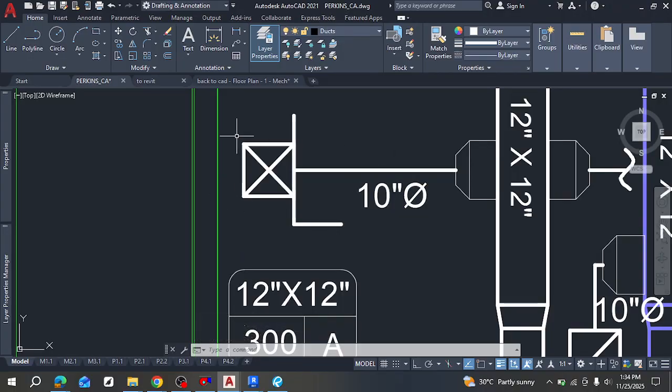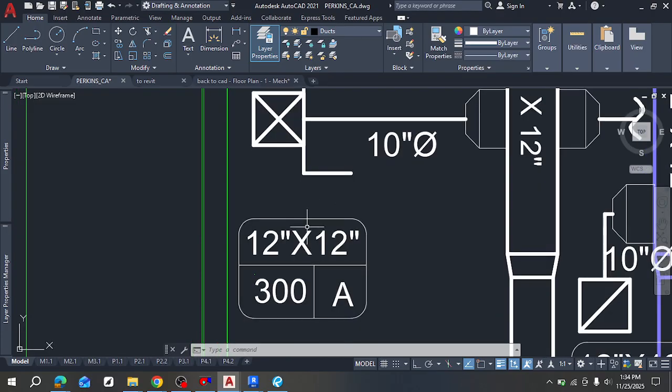Now to get the size of this square here, which is 12 by 12, how I got this was a bit of calculation and manipulation. This is supposed to carry 300 CFM. Now I'll take half of that value. Half of that value is 150. Now that 150, I take the square root of it and take the closest number.